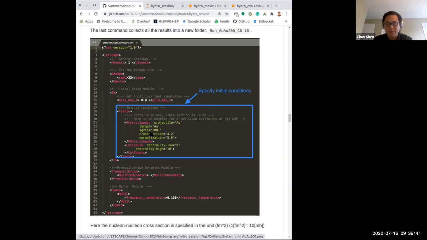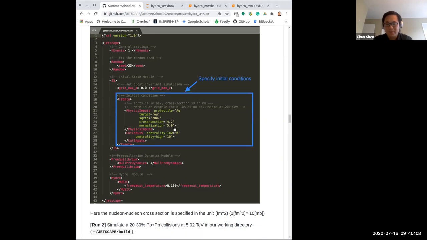You need to specify the collision energies, the cross sections, and also some normalization factors, which give you the correct entropy at the initial time of the hydro. You also want to specify the centrality you would like to simulate. Here the default is 0 to 10%. If you want to simulate a semi-peripheral collision, say 30 to 40%, you just change these to 30 and 40, and then you can simulate different centrality events. The normalization factor is a parameter of the model to tune, so you need to know what the value is. The cross section is in units of fm squared, so it's 10 times smaller than the millibarn.